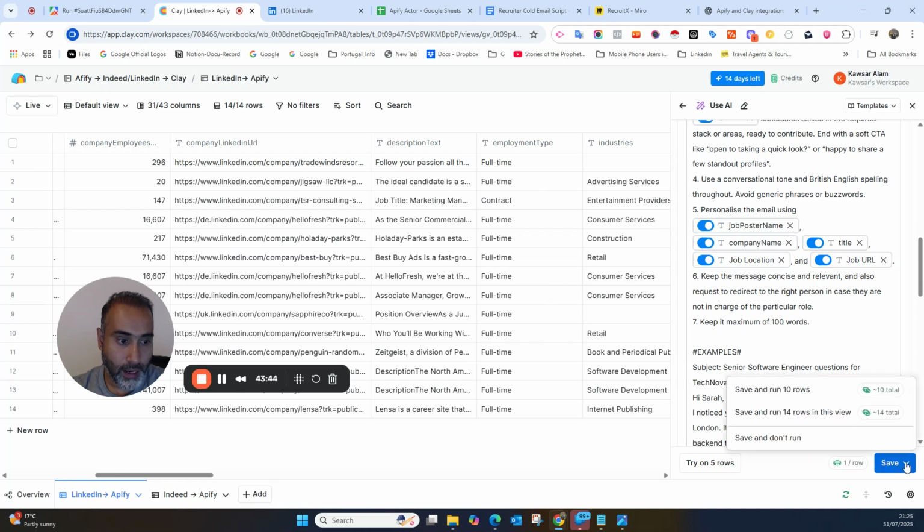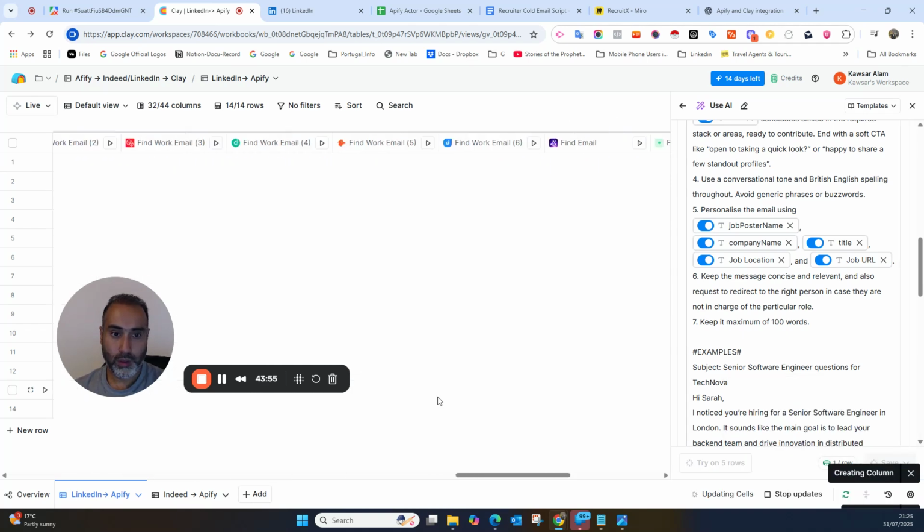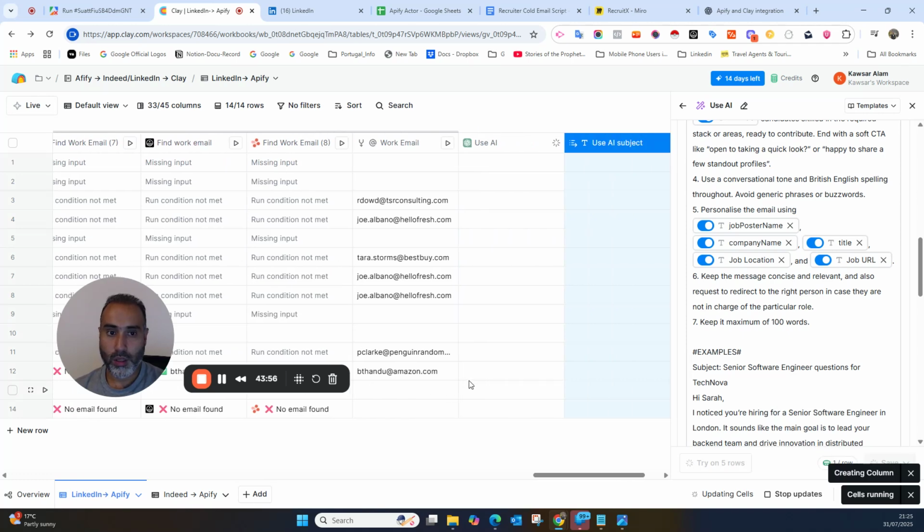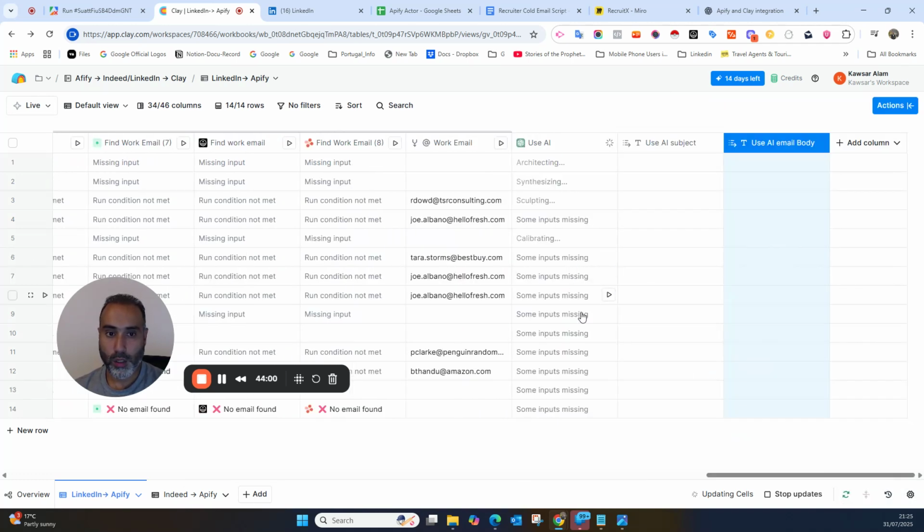So now let's save and run for 14, but of course it will not run for 14 because we don't have the contact details for 14. So let's see how it goes. And now what it is going to do is create, as you can see, the outreach email and everything. So it's calibrating, as you can see. I'll come back shortly, once it has created all these emails.